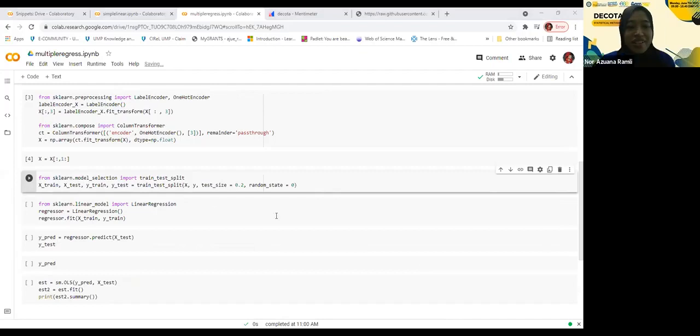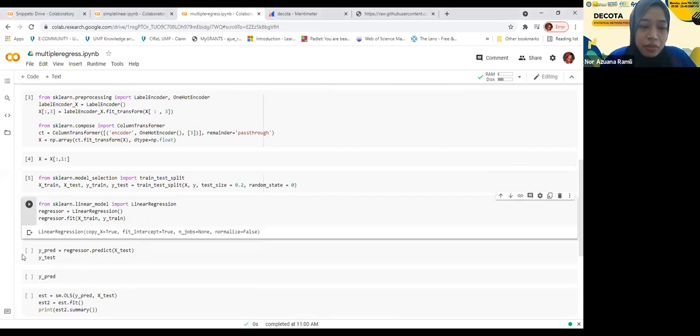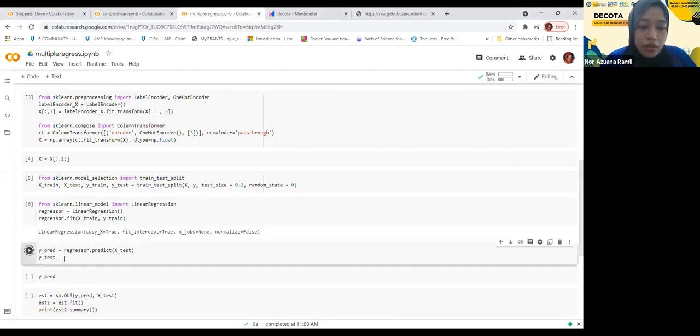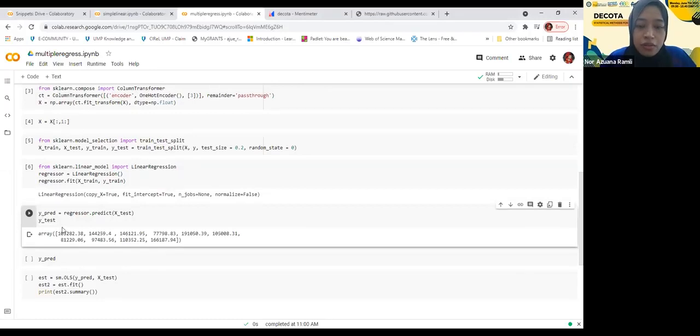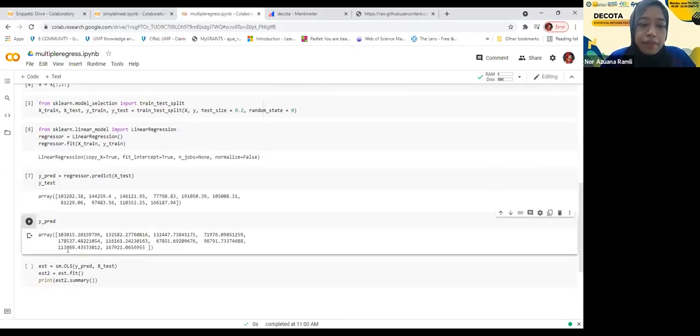Then for the linear regression model, we build the model. So this is the model. Now we take a look at our Y test, and lastly our prediction. This is our Y prediction based on the X test values, so we get the prediction values.